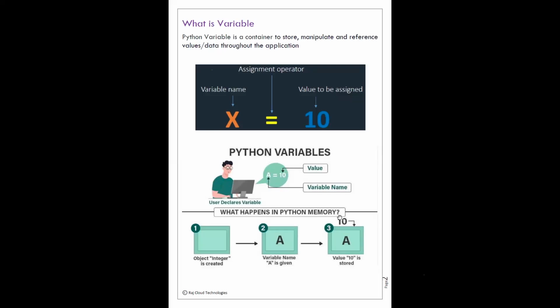Usually it is the same in Python as well. So when we declare a variable, it creates an object or a memory location, and it will map the memory location with the variable. And in that memory location, the value which we are providing will be stored. So that is how a variable declaration will happen.